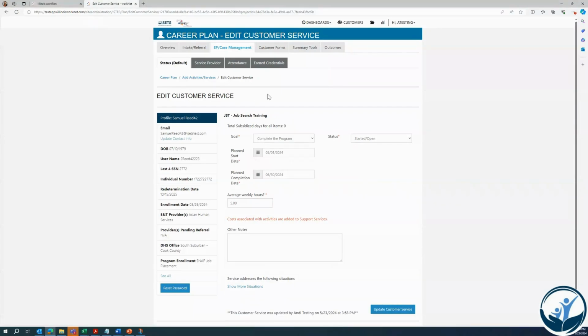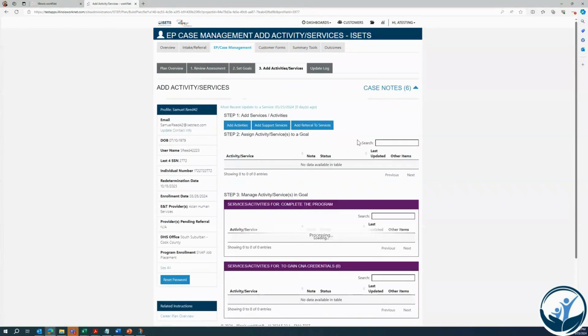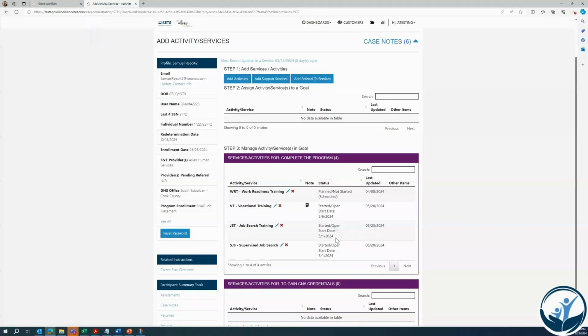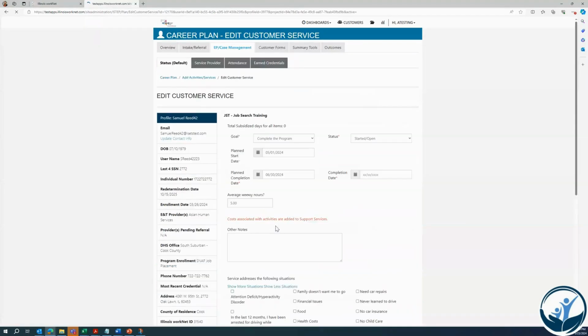To go back to the Activities and Services, click on the Add Activities and Services short link at the top. Now you can see that activity has a started/open status with a start date here. If I need to change that, I can click on the blue pencil again.